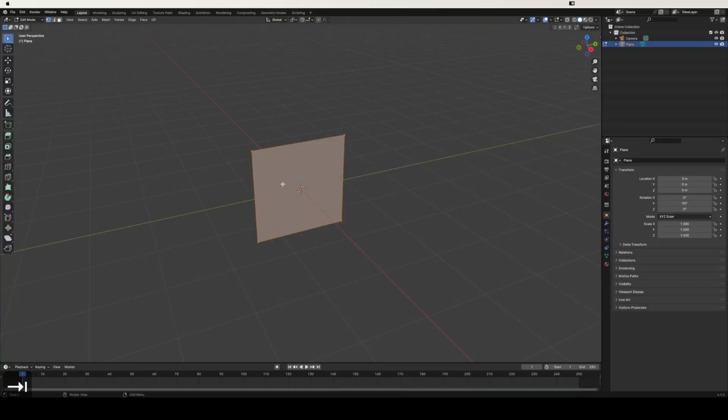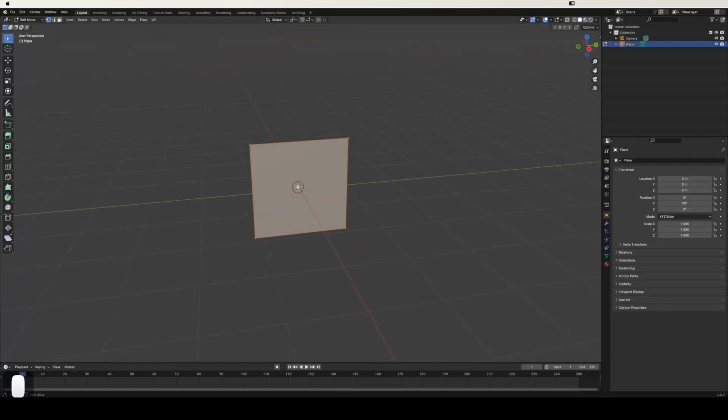Then we press Tab to go to edit mode. Then I want to delete these three edges. I go to edges, then select these three edges, then X, delete edges. Remaining with this one edge, I select it.